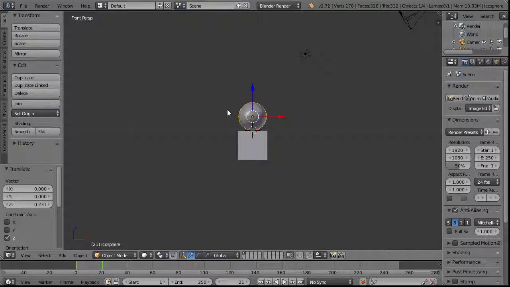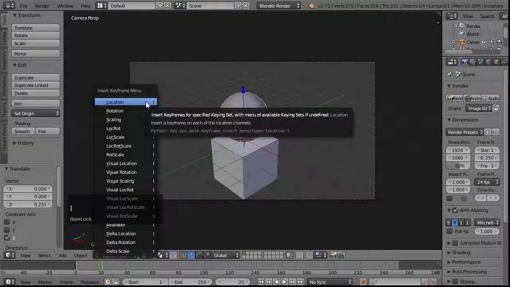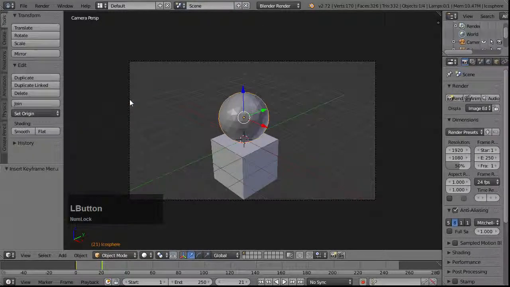Now I'm going to press the 0 key on the numeric keypad to go back to the camera view, because that's where I want to be for the rest of my animation. So this is where I want the ball to be at frame 21. So once again, my cursor's in the 3D window. I tap the I key, select location, click. Now Blender knows that the ball is at this location at frame 21.